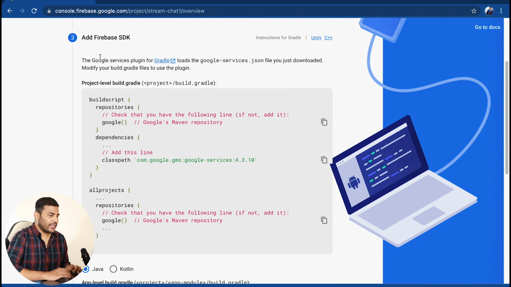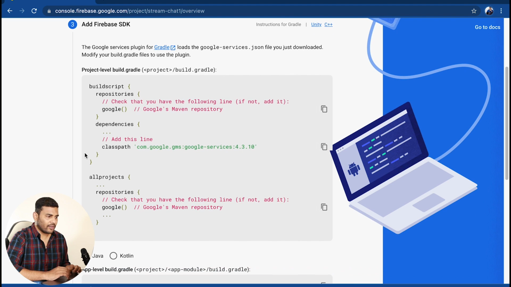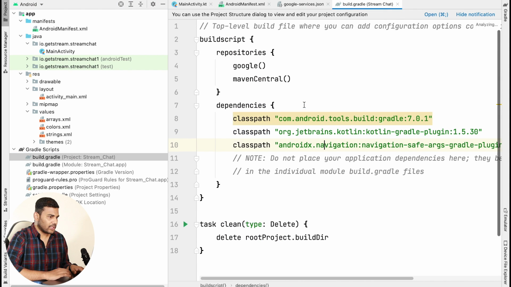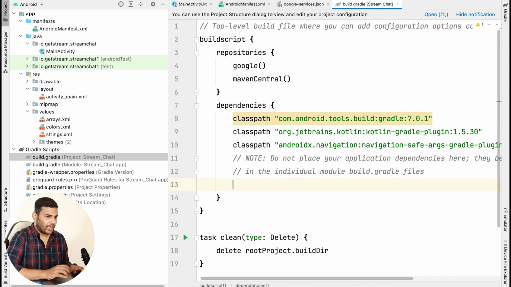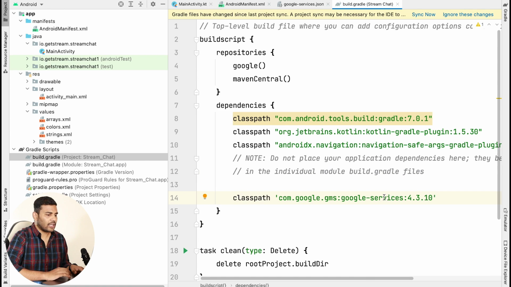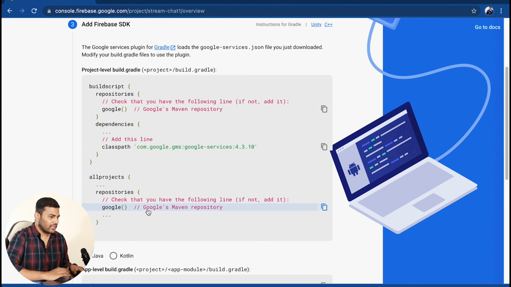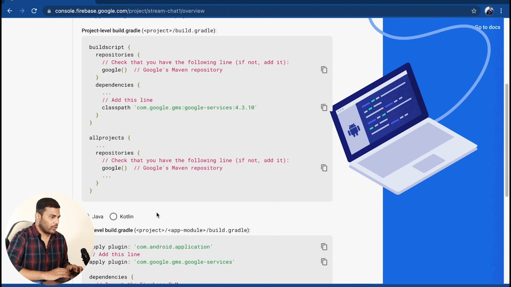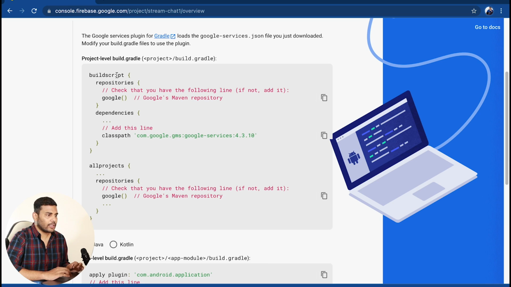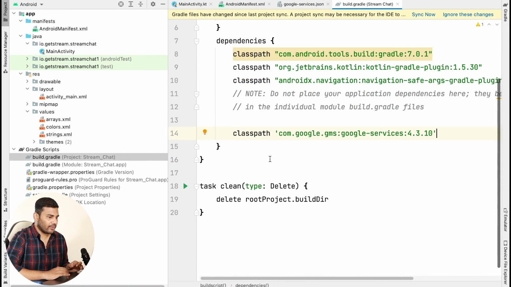The first thing that we need to do is make some changes in our project level build.gradle file. So we need to add this class path. I will copy this. So it is my project level build.gradle file, and I will add this class path. After this, I will add Google, but I think it is already added. So I do not need to do any other changes in my project level build.gradle file.